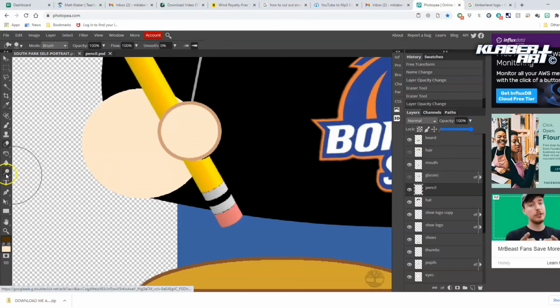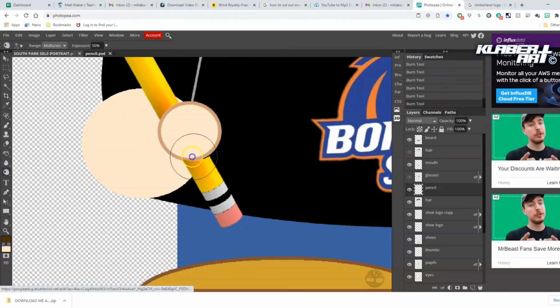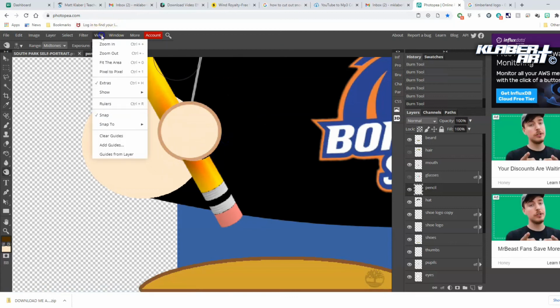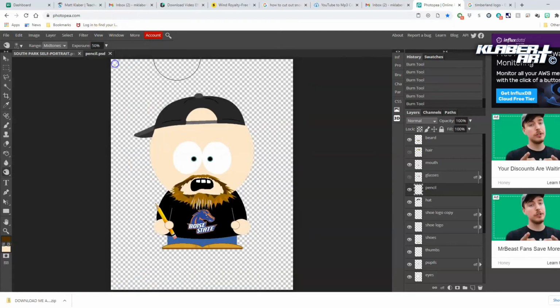It looks like it's there. Now to make it even better, grab your burn tool and do some light burning on the bottom and tops of where that is, so it looks like he's actually holding it. It's got a little shaded effect.